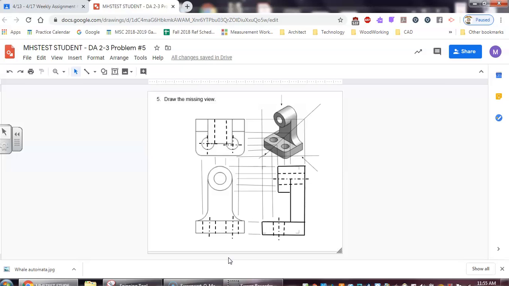So go ahead and get your drawing completed. We'll be checking to make sure that it looks exactly like this. And as always, if you need any help or have any questions, send us an email. We'll be glad to get back with you.